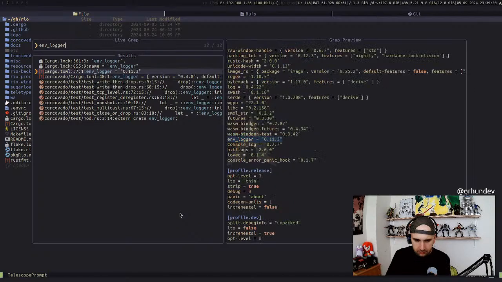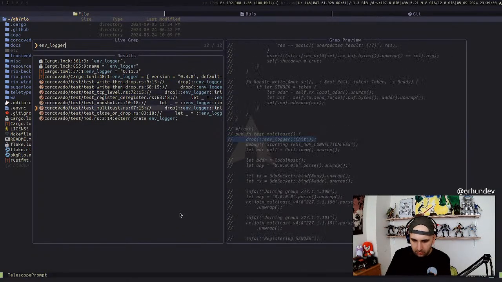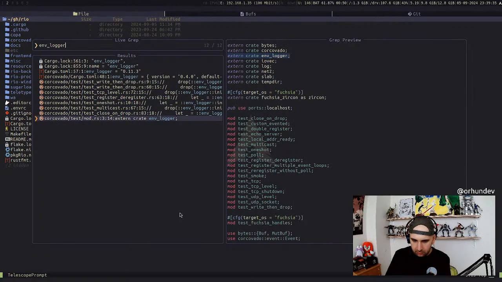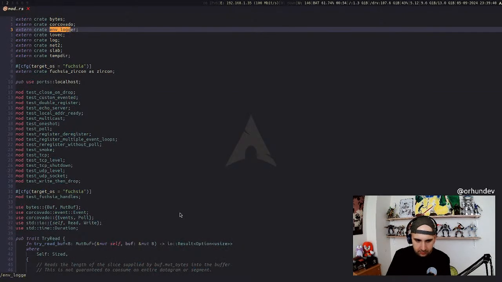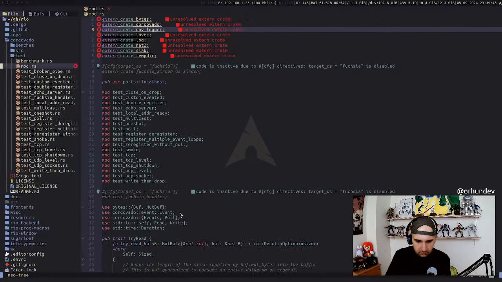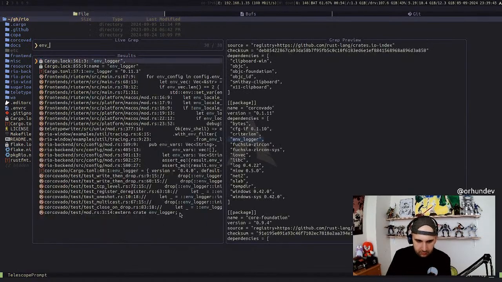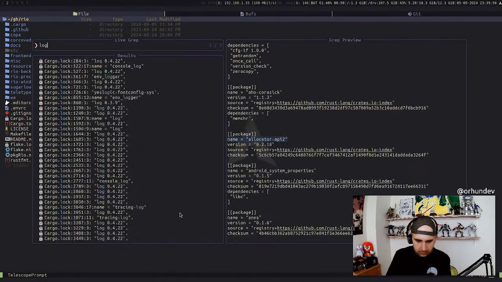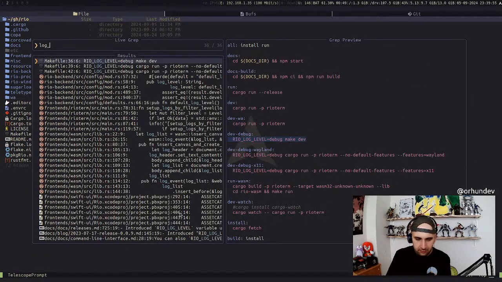It's a dev dependency? No, yeah, it's an env logger. Wait, how do you initialize this? Just the tests. Which logger thing is it using? Come on. What kind of black magic did you just cast on this, Raphael? What is this?